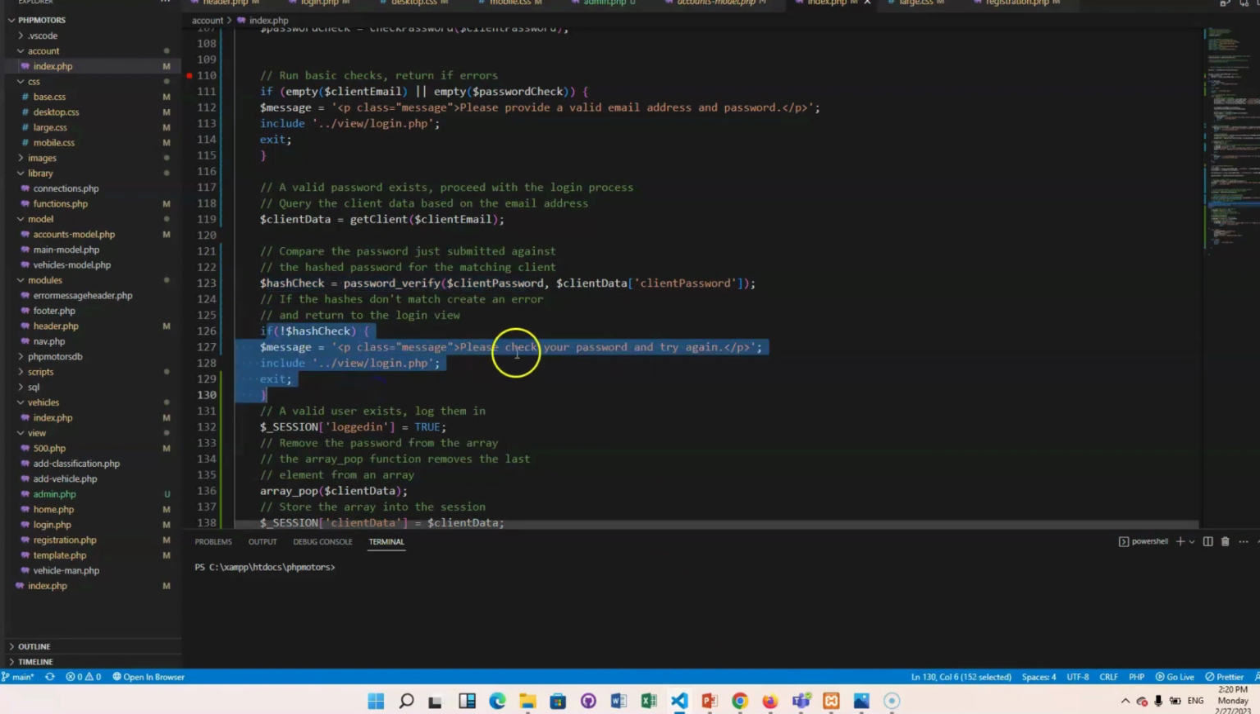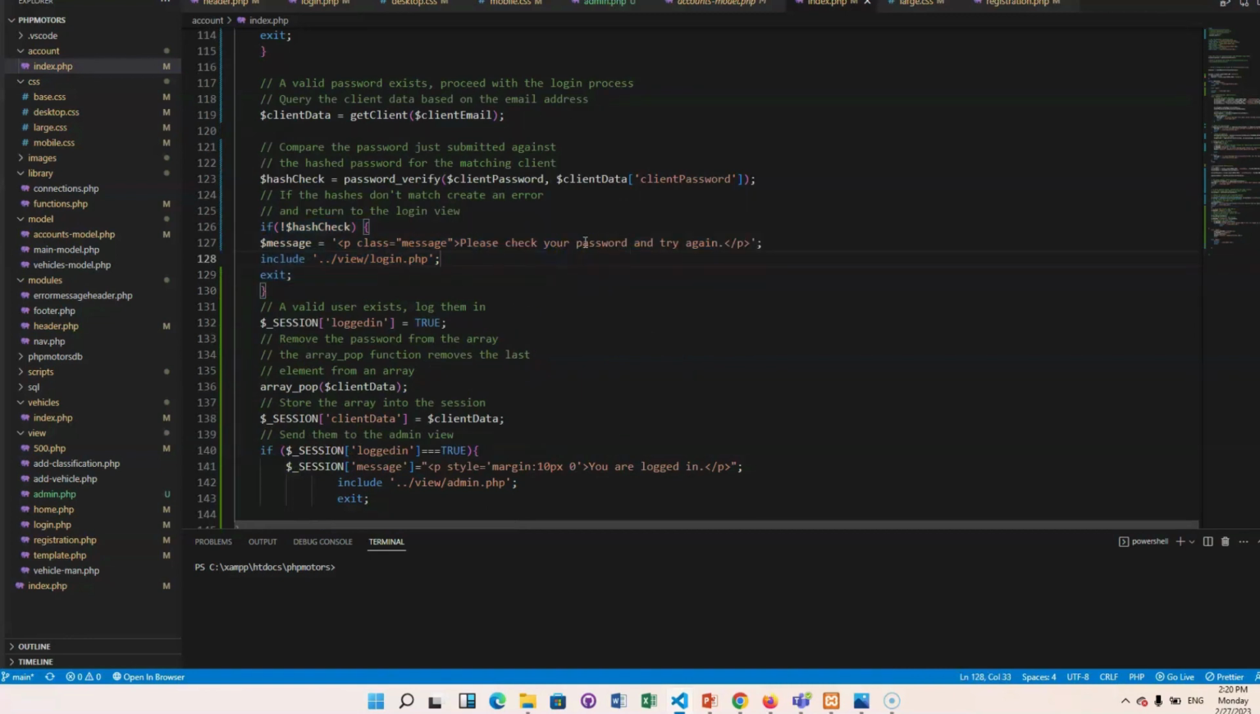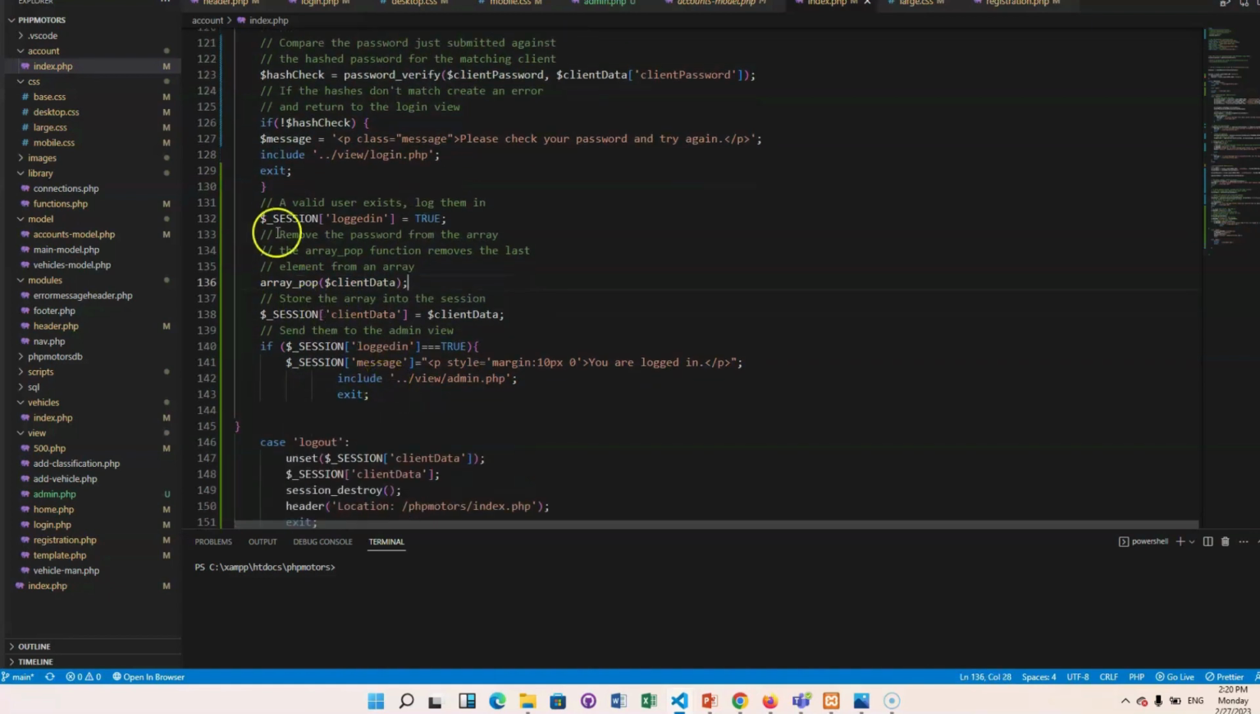If it's not matching, then it will ask you to check your password. If not, which means you have submitted everything that's good, then there's another key that I added in there. It's called logged in. Then the value is set to true. Then after that, I remove the last element of the client data, which is the password, and I don't want that to linger around in that associative array.